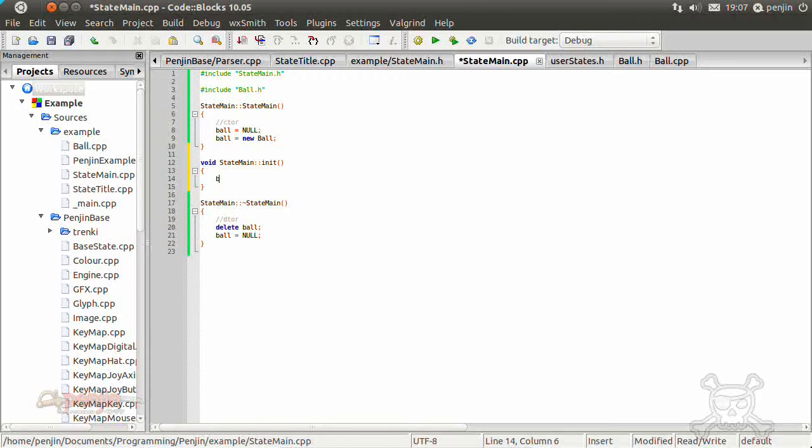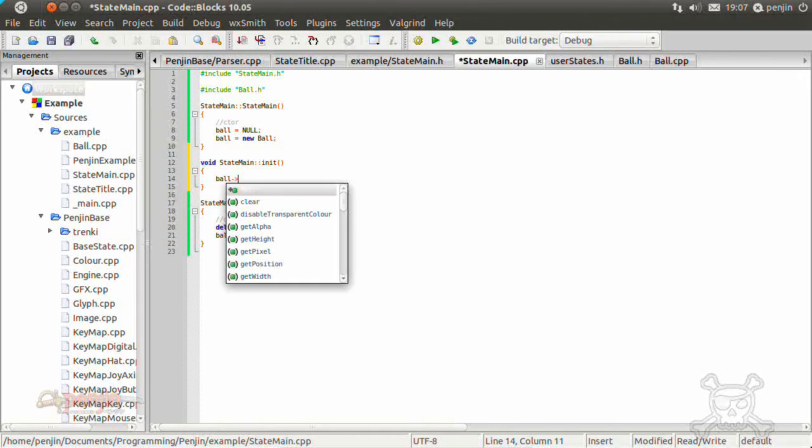This is where you will actually load your sprite for the ball. So ball, arrow, load.